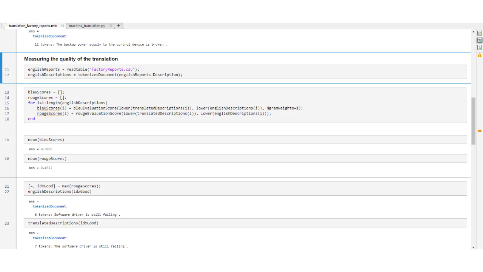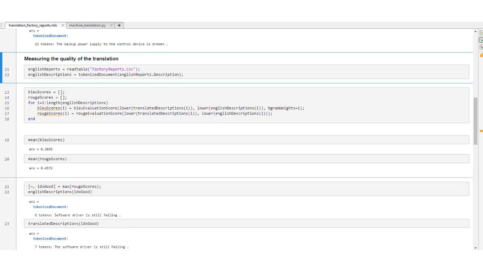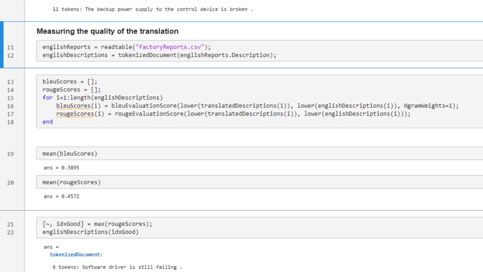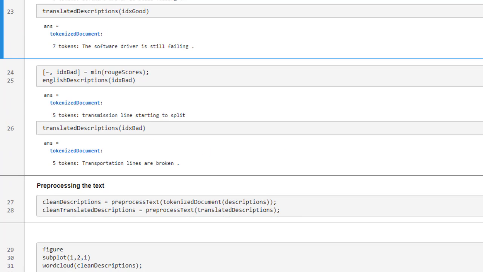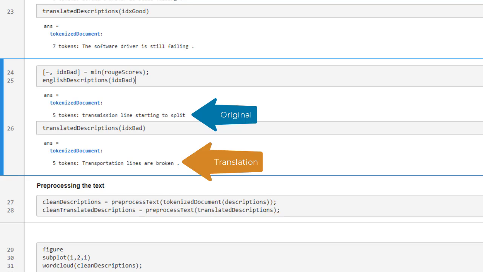If you have a version of the same data, or at least part of the data in English, you can use that to evaluate the quality of the automated translation. Text Analytics has 2 functions for evaluating machine translation models: Blue Evaluation Score and Rouge Evaluation Score. Scores closer to 1 indicate that you have a high-quality translation. You can also inspect and see what the best translation looks like. You can also check the results for the worst translation.